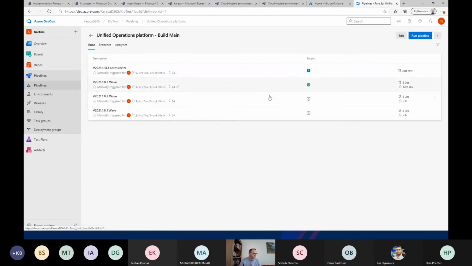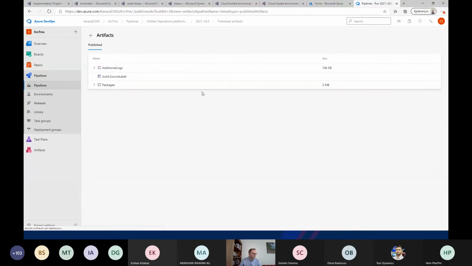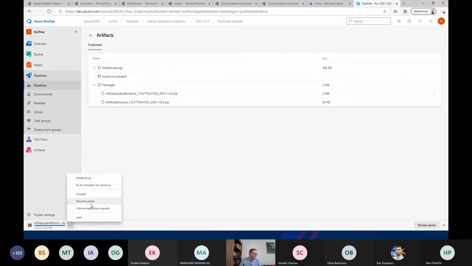Let's look at our old deployable package from here. These two artifacts, three published here. One is, this is AX deployable package runtime. When I download this artifact, I have a deployable package here. Let's look at this one. Okay, now this is downloaded.